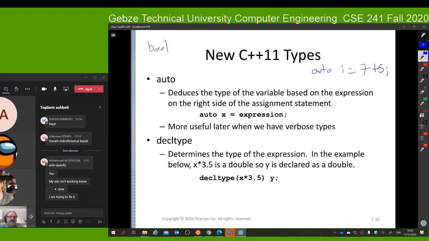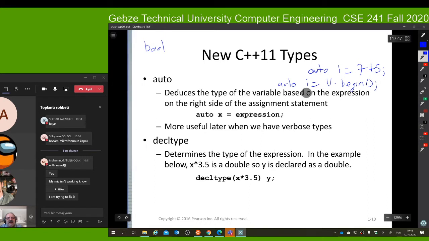For example, when you say things like auto i = v.begin(), let's say v is a new type that I don't know. Begin is a function, and I actually don't remember the return type of this function begin. If I don't remember it, this is convenient. Just say that whatever begin returns, I will take that type as the type for this i.